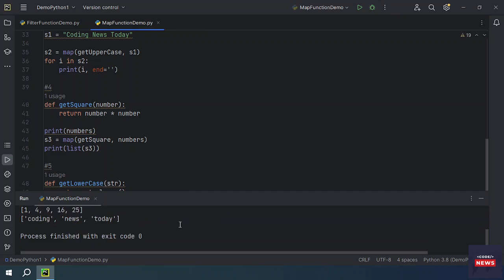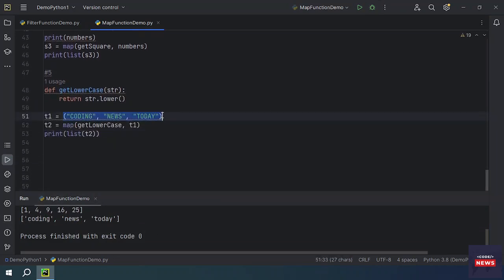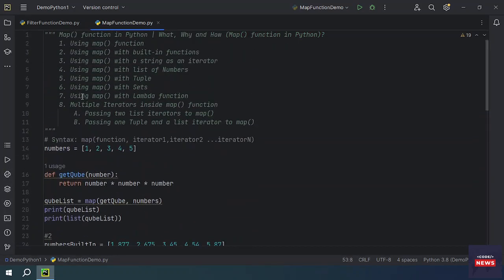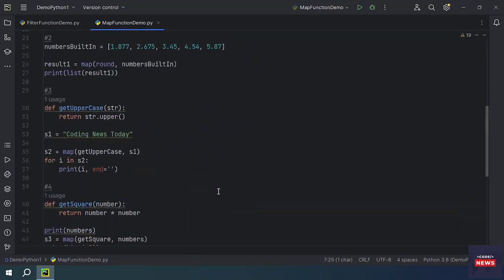Click on run. Then you see the output. Our old text, the uppercase text, got converted into lowercase in this output right here. Clear so far? The next point is using map with sets.